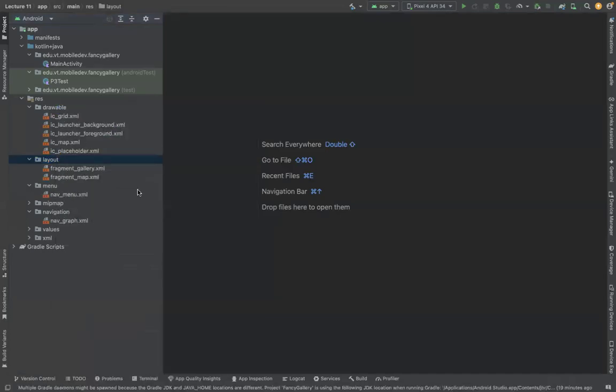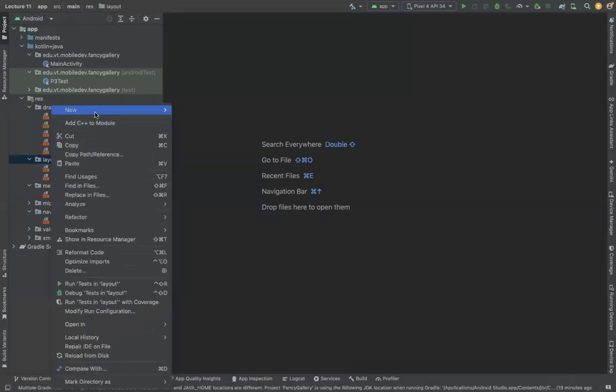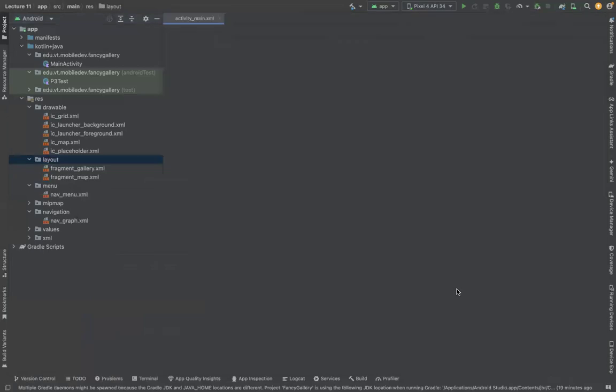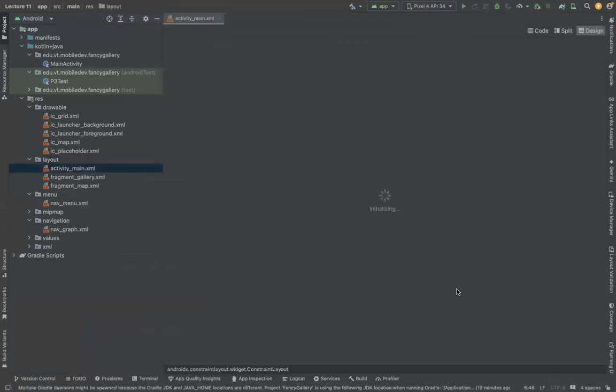I thought that was straightforward, but let's just create activity main. And then I'm just going to create the activity main here again. And it's still giving me an issue. I don't know why. This is very, very frustrating.